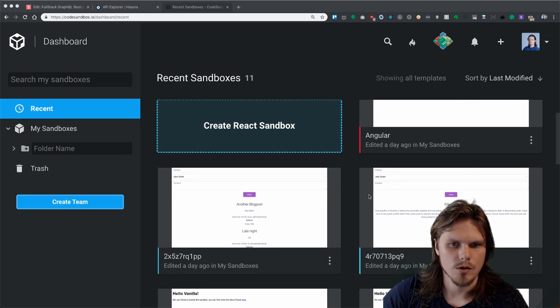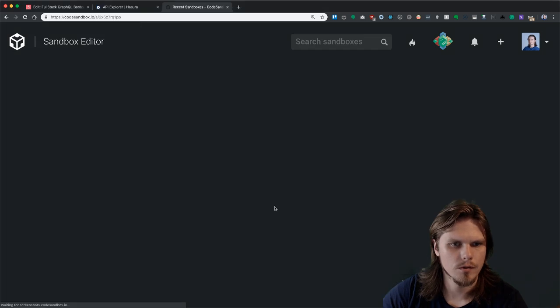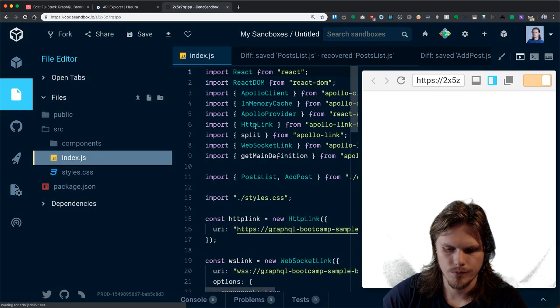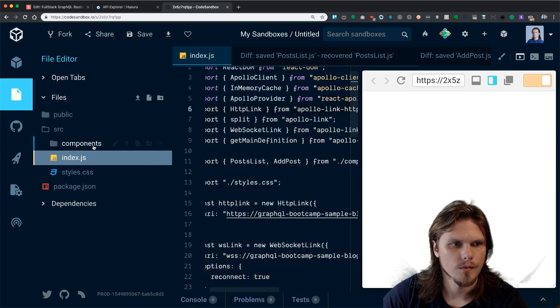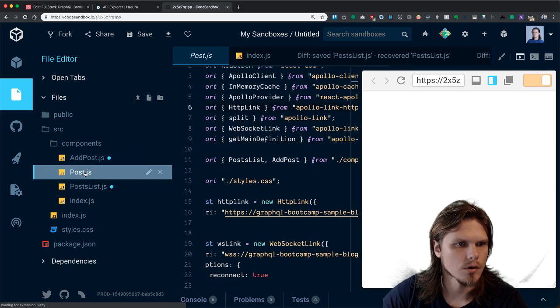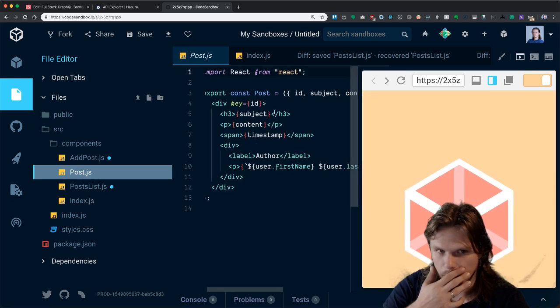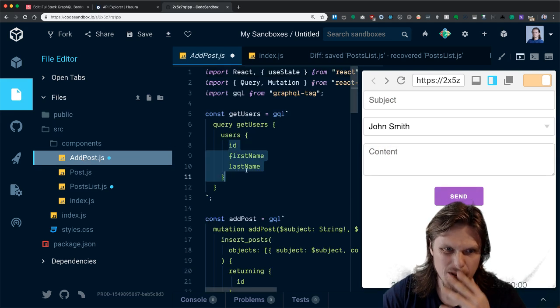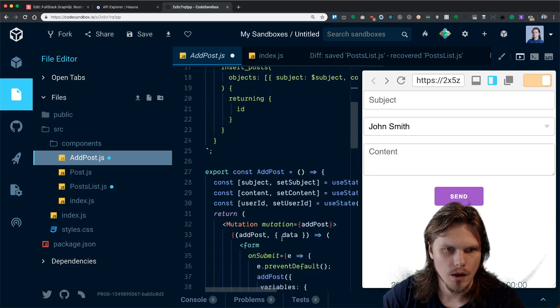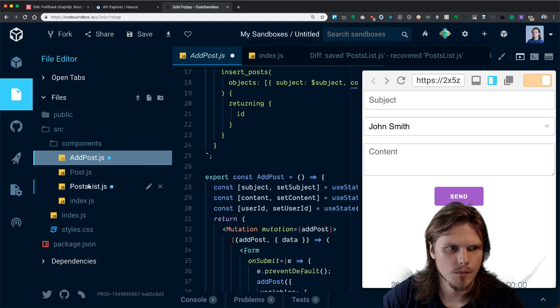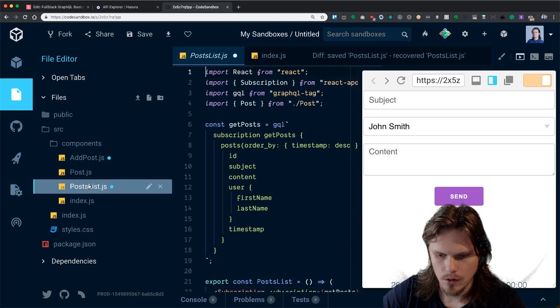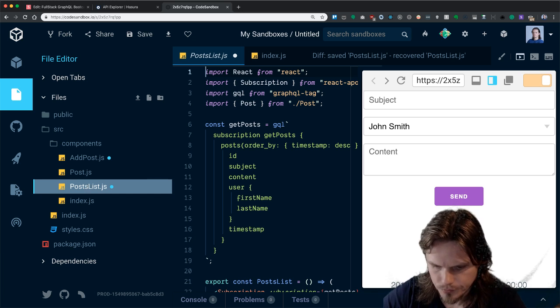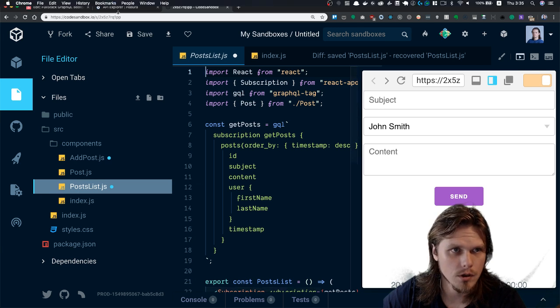Okay, so this one. Now let's see in our components here. So in our components, in posts, no, actually we had add posts, right? So we had user with ID, first name and last name. And with add posts, and actually for our post list, inline fragments help you to hoist nested properties, post user ID can become post user ID. Let's try that.